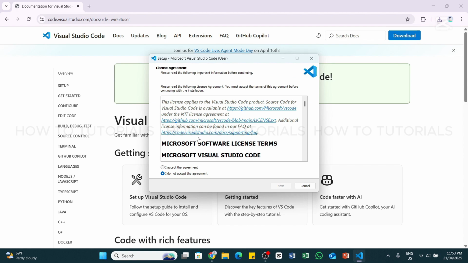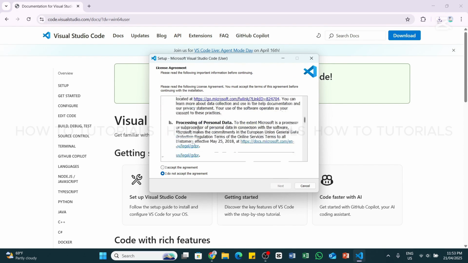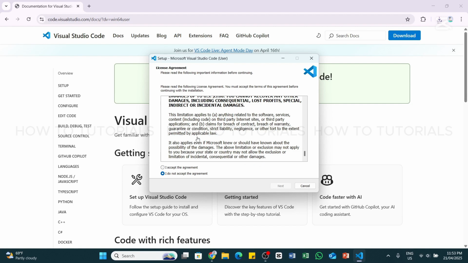Now here you will need to agree to the terms and conditions. Simply scroll down and read all of them. After that, click on this I accept the agreement circle at the bottom and then click on the next button.